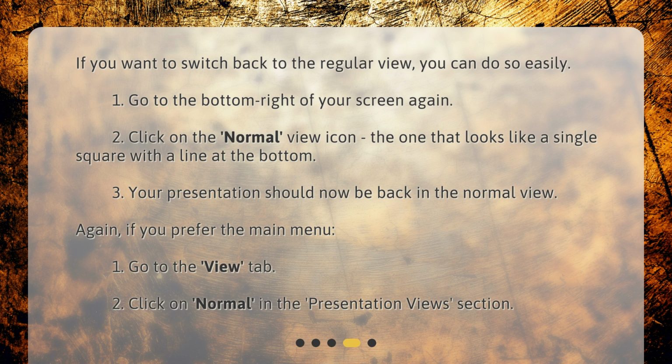Again, if you prefer the main menu, 1. Go to the View tab. 2. Click on Normal in the Presentation Views section.